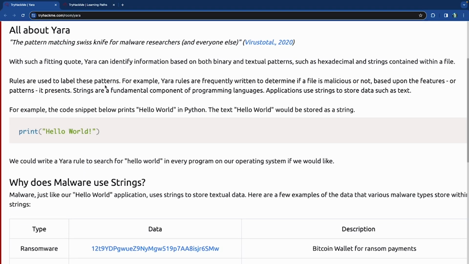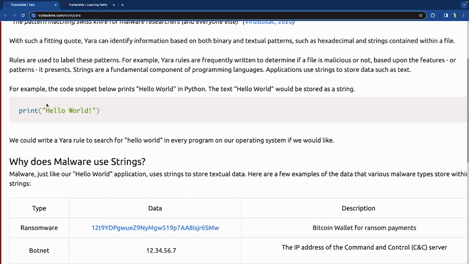Rules are used to label these patterns. For example, Yara rules are frequently written to determine if a file is malicious or not, based upon the features or patterns it presents. Strings are a fundamental component of programming languages. Applications use strings to store data such as text. For example, this is a Python command, and the print command prints this string onto the screen. Anything that's inside a quote in the Python language is considered a string.